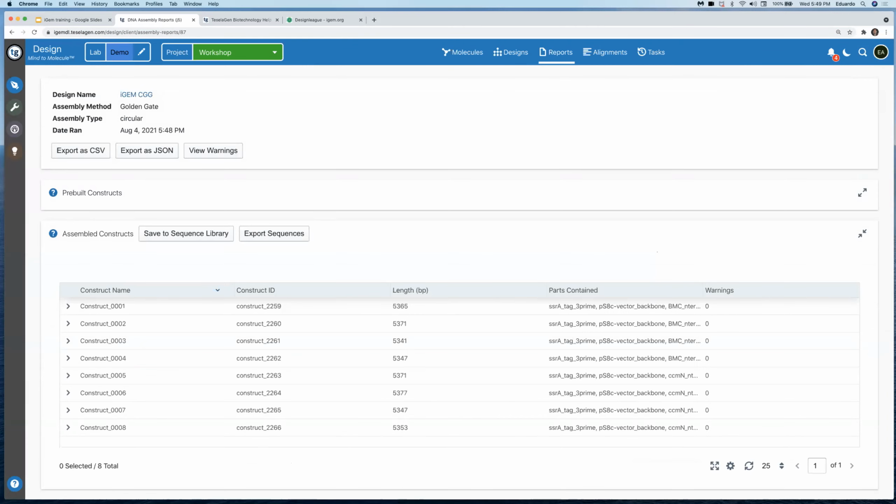So let's take a look at this entire report, which is pretty detailed. The report starts with information about your design, the assembly method used, the time it was run, a number of different options that you have for exporting this report, and if there are any warnings. In this case, there were no warnings, and then following this, descriptive data.